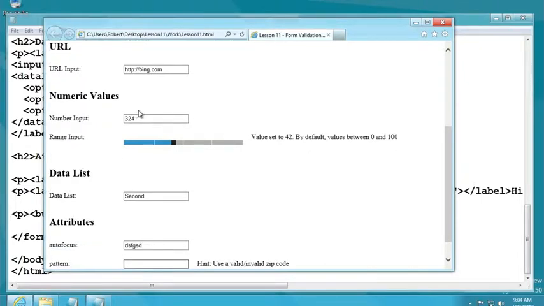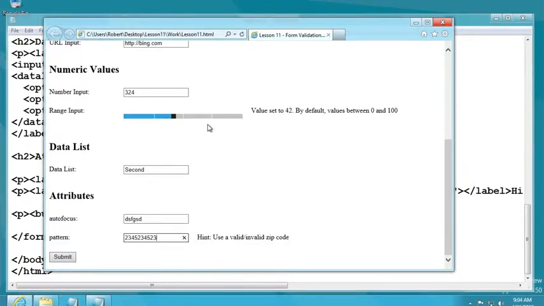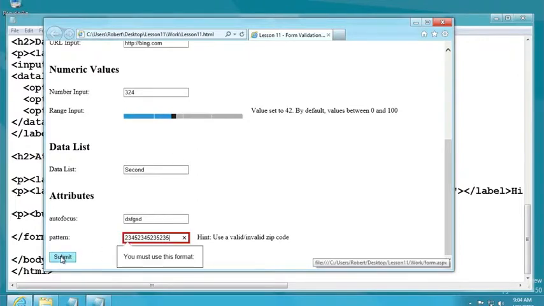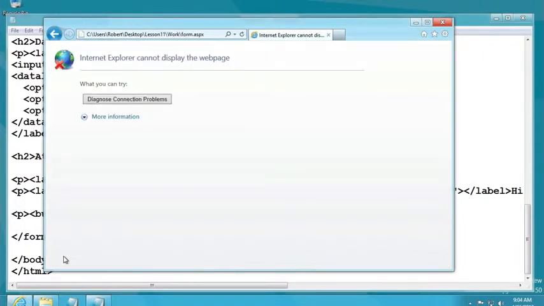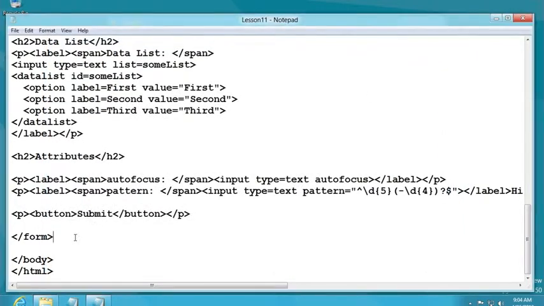And here in the pattern, let's go ahead and just type in too many numbers and click the submit button. And it says you must use this format. Now it doesn't show the format, but if I were to do just 5 numbers, it'll take it. Okay, awesome. All right, moving on.